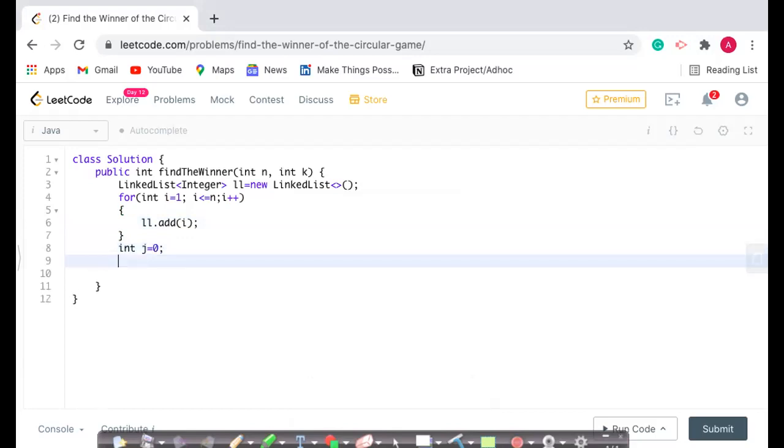Now we want to traverse through the linked list. We want to keep on removing the elements from the linked list until only one element is there in the linked list. So for that, we will run a while loop. Now, how can we check that there is only one element left in the linked list? For that, we'll get the size of our linked list, and we want to run the loop until the size of our linked list is greater than 1.